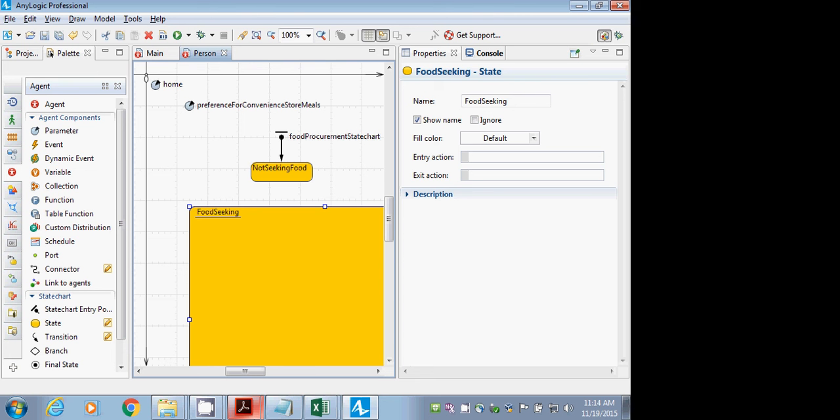Okay, so food seeking. Now, I would like to add into food seeking a set of states. Let me repeat that because it may sound audacious. I'm going to add into this state a set of other states. This state is sometimes called a composite state. I think AnyLogic's term for it is a compound state. It's a hierarchical construct. It groups together a set of activities or a set of other states. So we can have states within states. This is sort of a general designation for a set of particular states, okay?